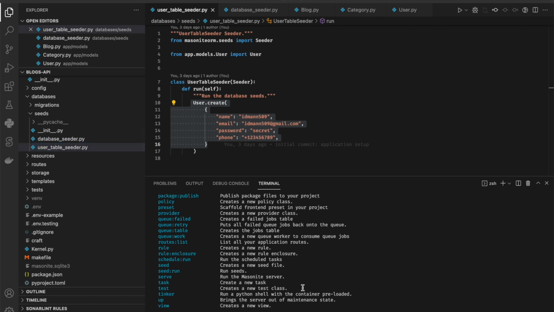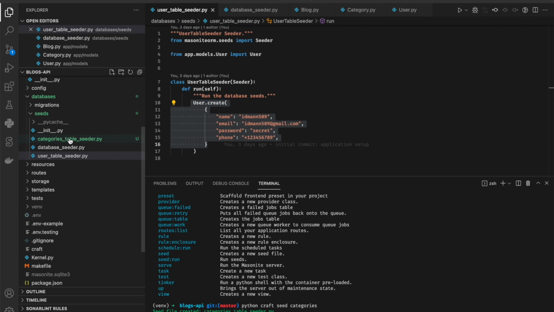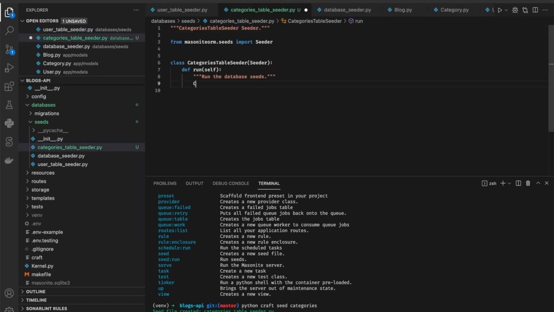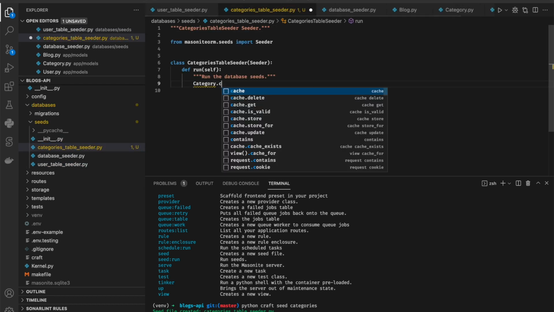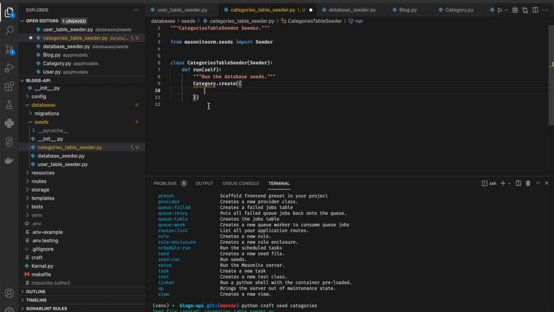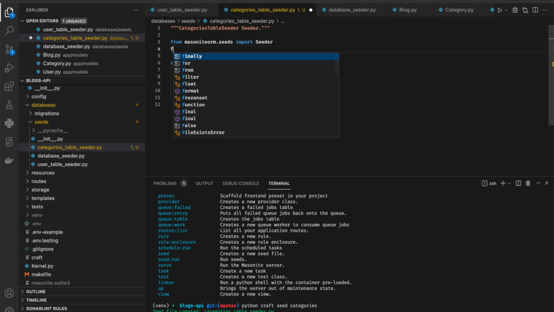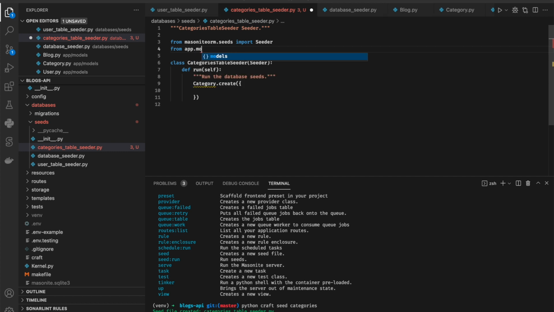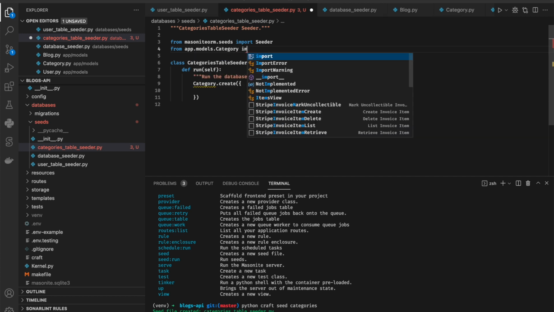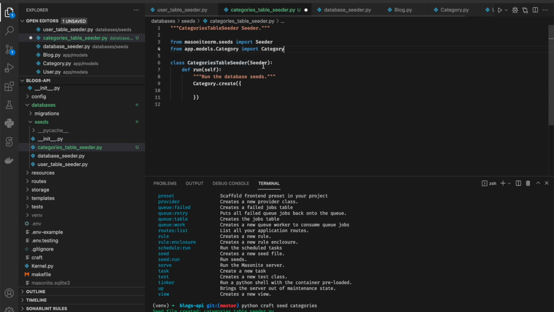Let's create another seeder for category also. In order to do that, python craft seed categories. So this is our categories class, and here we have our categories table seeder. First of all, let's import category: from app.models.category import Category. So now we have category imported.